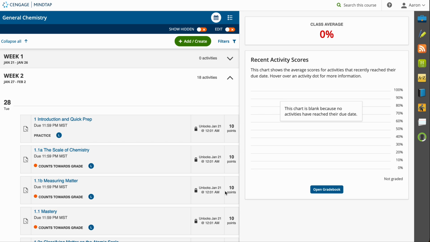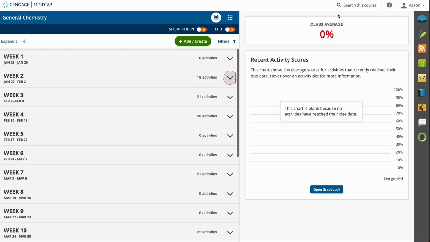Hi everyone. So here we are in the Cengage MindTap textbook. And the view that you have might be a little bit different than the view that I have because I'm an instructor. So, for instance, you won't have a class average here, but you will have recent activity and scores and those kinds of things.